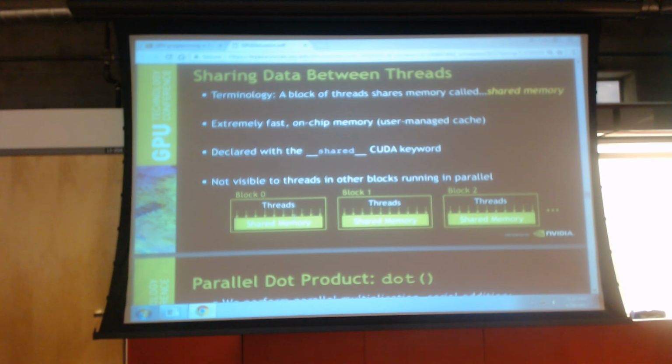This is what I was saying: block 0 has multiple threads and they have a shared memory. So if you want to communicate between threads of a single block, that is fast. What you can do is have this entire shared memory in one of the caches, and the threads operating on that particular core can share very fast. But if you want to share data between a thread of block 0 and a thread of block 2, it is extremely slow.